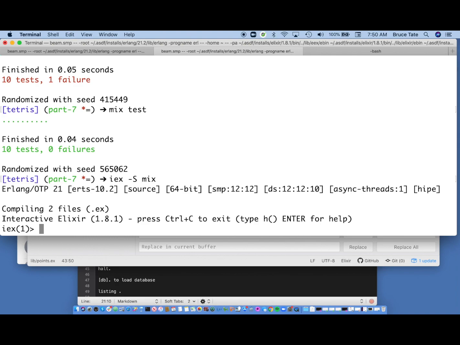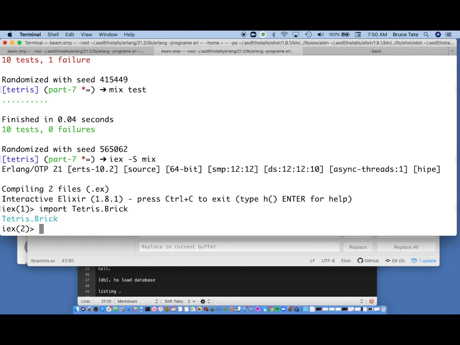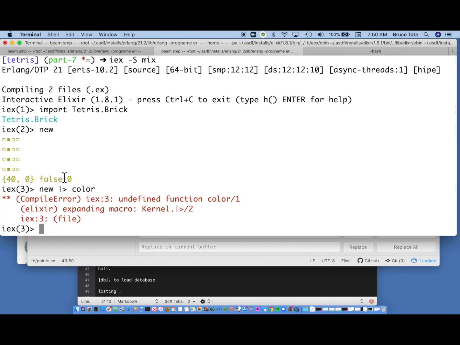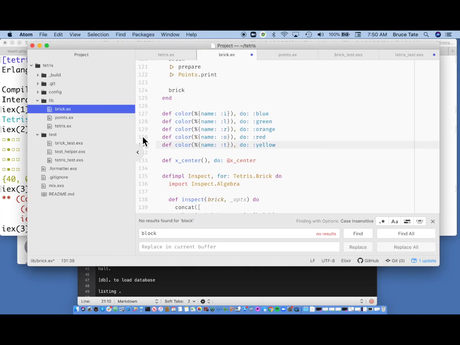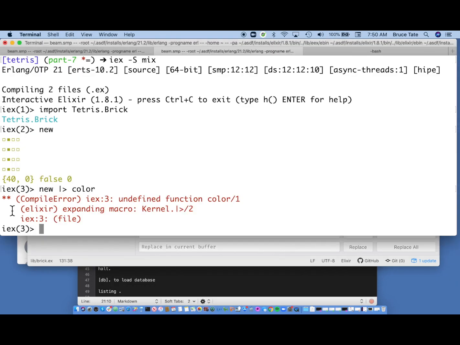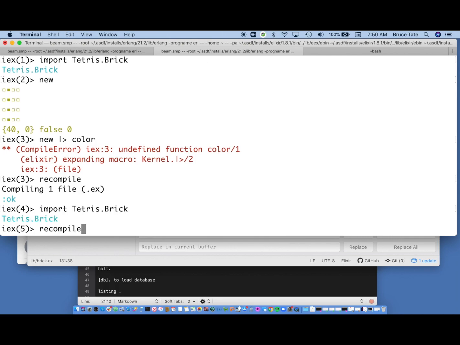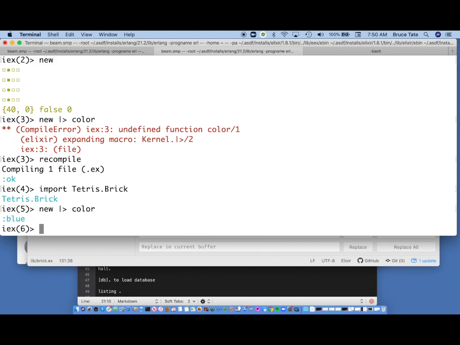So I can say alias. Let's go ahead and import it. So now I can say color, undefined function color. So what did I call that thing? I called it color, and it takes a brick. But I haven't saved that. Let's import it again. That's normally why I use an alias instead of an import.